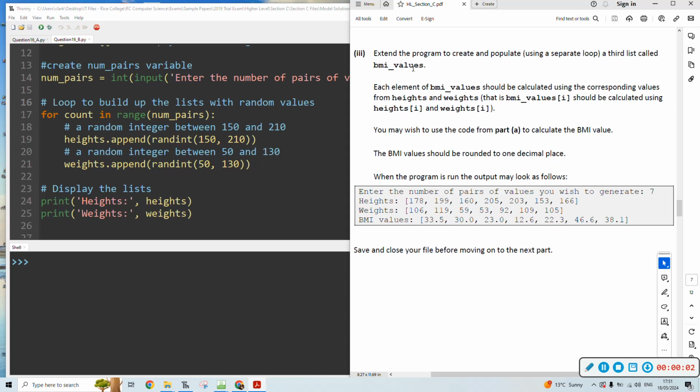16b part 3. Extend the program to create and populate, using a separate loop, a third list called BMI values. So each element of the BMI values should be calculated using the corresponding values from heights and weights. That is, BMI values I should be calculated using the heights I and weights I, and you may wish to use the code from part A to calculate the BMI value. So the BMI values should be rounded to one decimal place, just like previously.